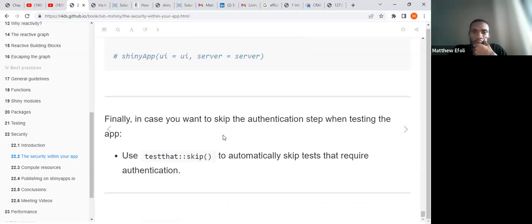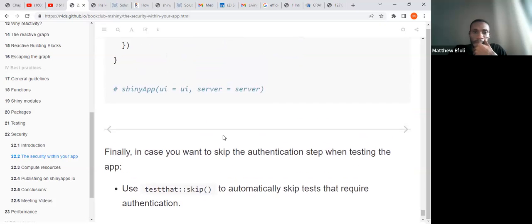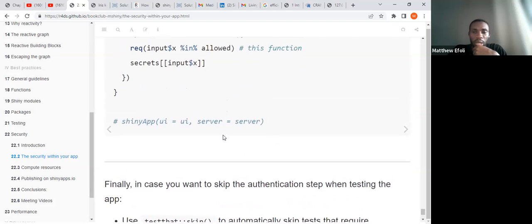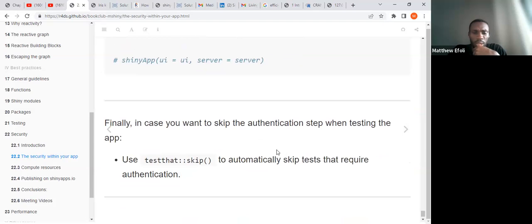And in case you want to skip the authentication step when testing the app, use test.skip, which skips tests that require authentication.